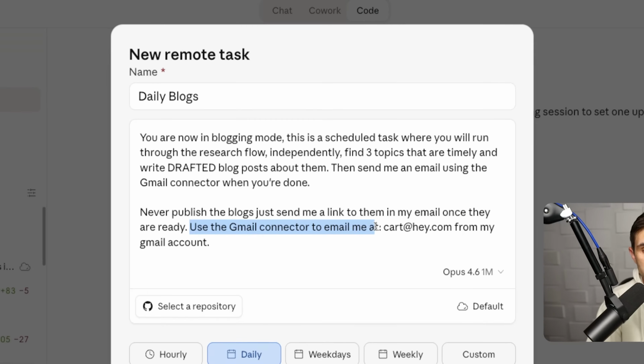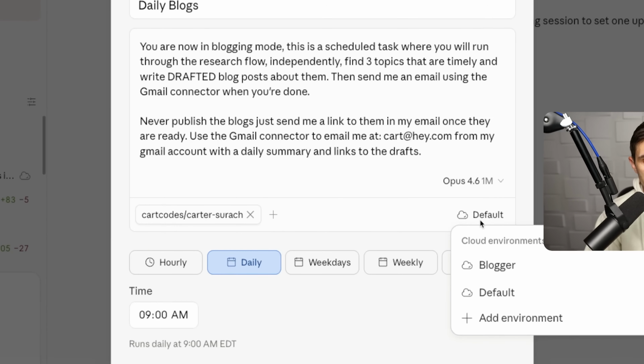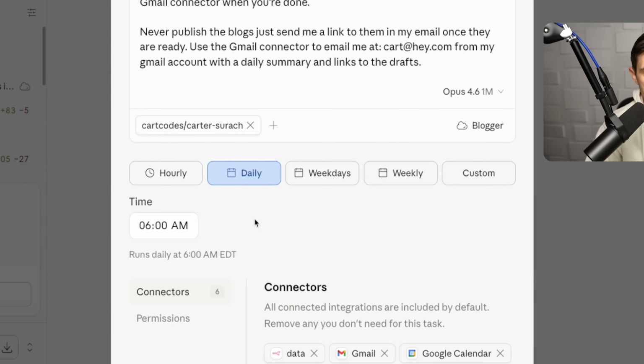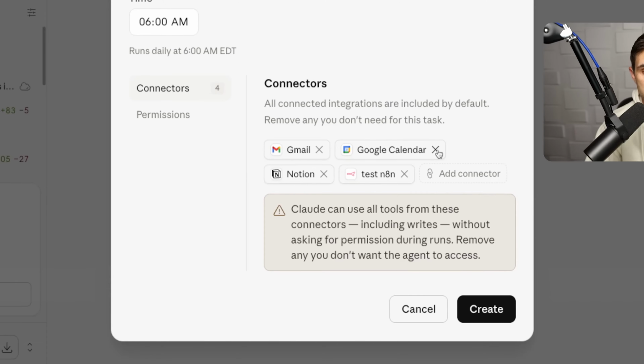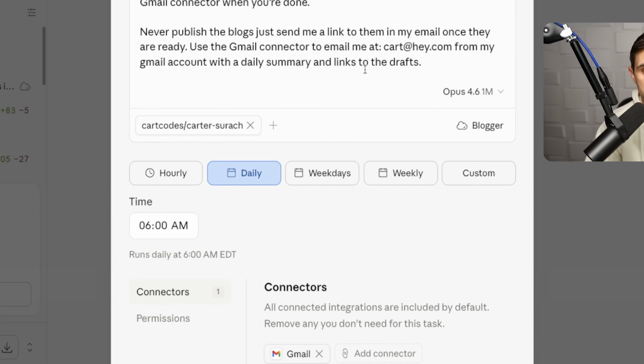Use the Gmail connector to email me at car@hey.com from my Gmail account with a daily summary and links to the drafts. And then I'll just select my repository, and I'll make sure that I'm in the proper cloud environment. And we'll just say we want this to run daily at 6 a.m. so that I get a nice morning briefing from Claude when it's done. And then if I scroll down here, I see that we have some connectors. I'm just going to turn off some of the connectors that I don't need. We actually don't want Netlify in this one. I just want it using the API. And then for Gmail, I guess that's the only connector that we want so that it can send us an email.